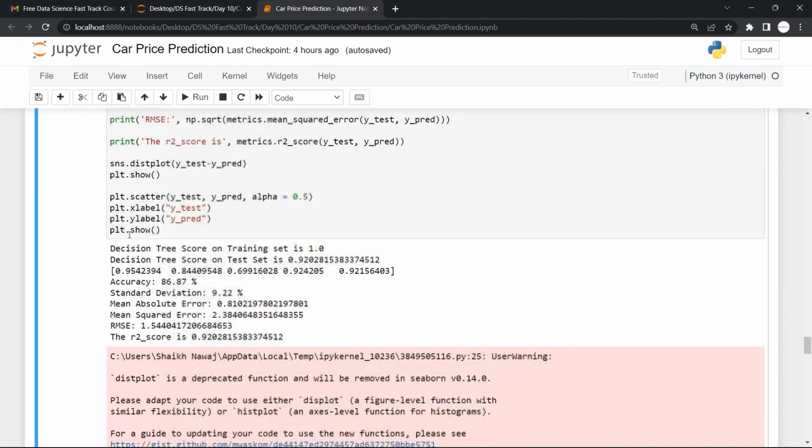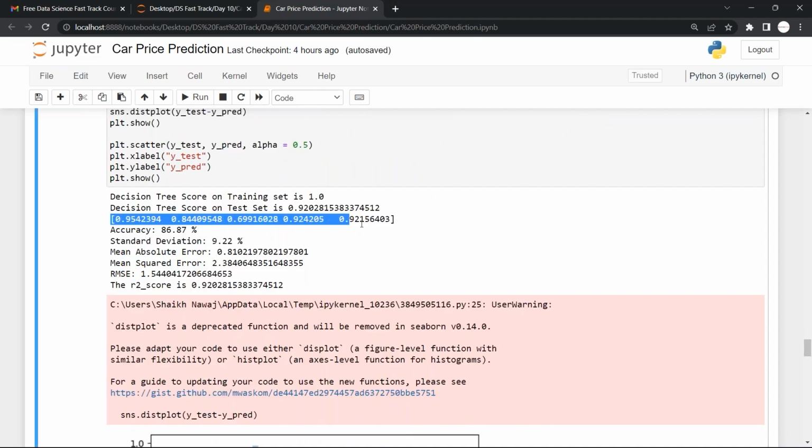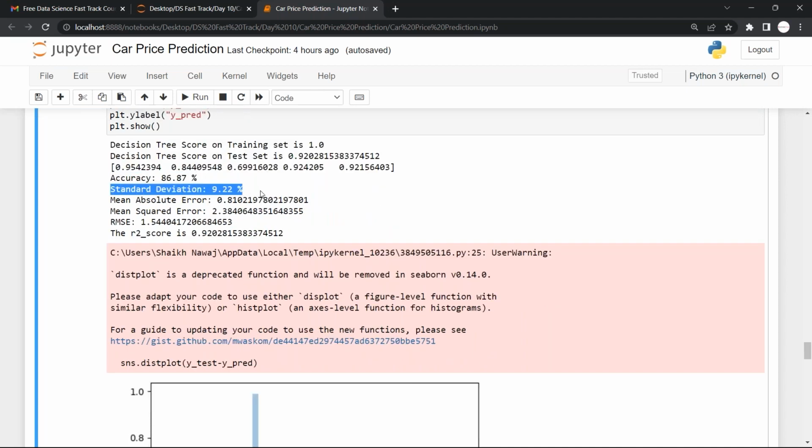Now here, as I told you, the cross validation score is CV equal to 5. That's why here I got the 5 accuracies. See, these are my 5 accuracies, and this is the average of my 5 accuracies, 86%. Then the standard deviation is 9.22%. Why? Because in the first you will find 95 accuracy, 84, then 69 only, then 92. That's why the standard deviation is 9.22.